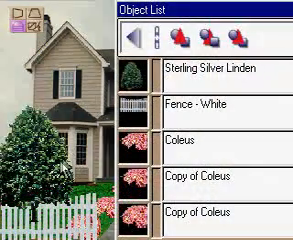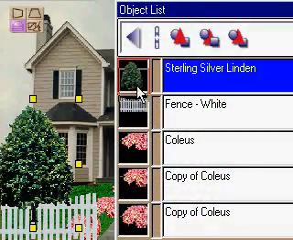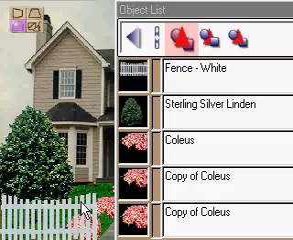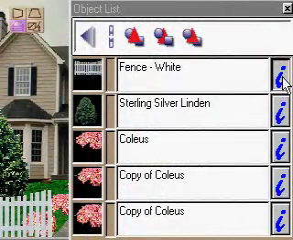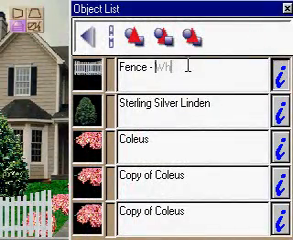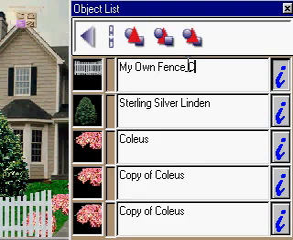Relayer items by dragging and dropping them on the image list, or by selecting the Send to Front, Send to Back, or Send to Previous Position icons. You can also view product information for each item or edit the item name.